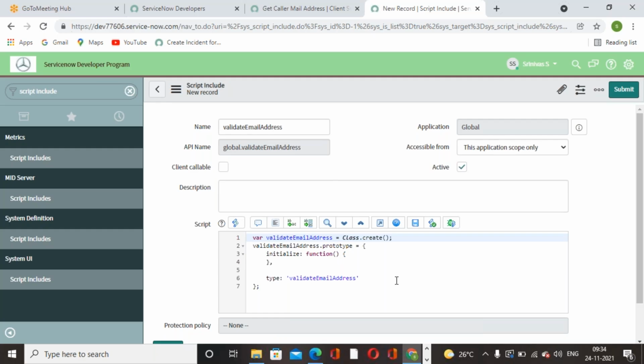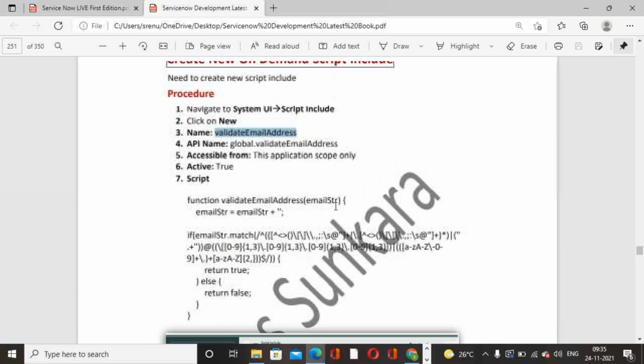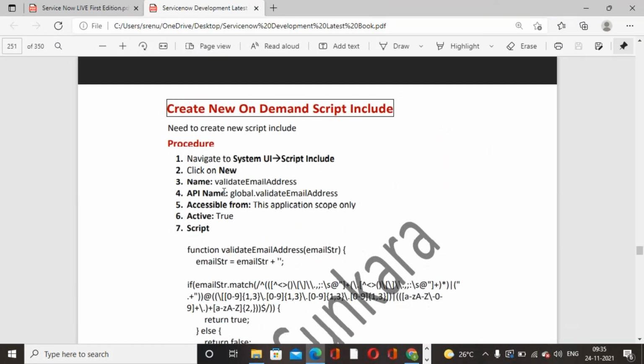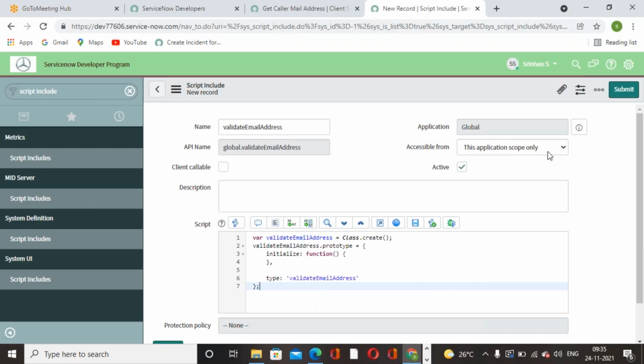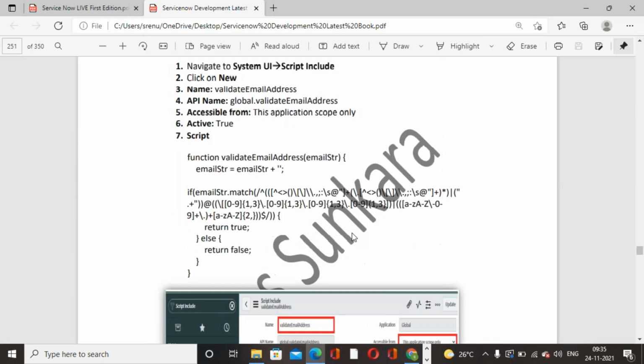Okay, so there we have to write the code. How can you define the email validation? Validate email address is the default function, and the class will be created. Now let me take the code and a function. The API name is also generated automatically: global.validate email address. Access from this application scope only, and I don't want to apply it to other applications. You can set all application scopes, or next is this application scope only. Active through script.